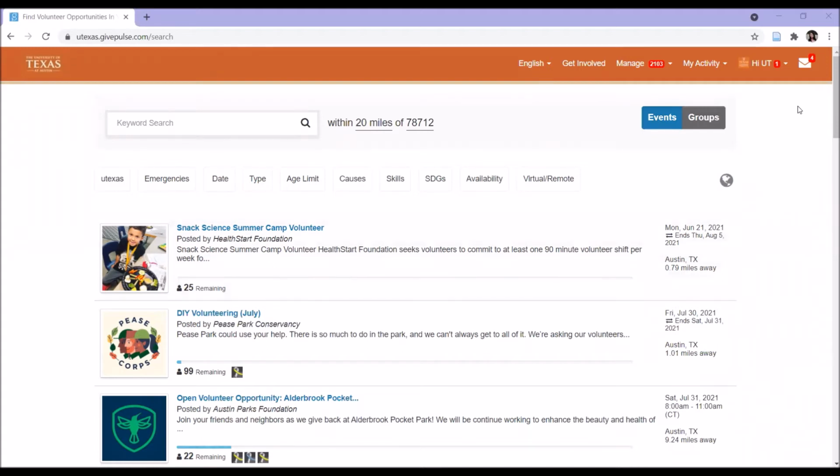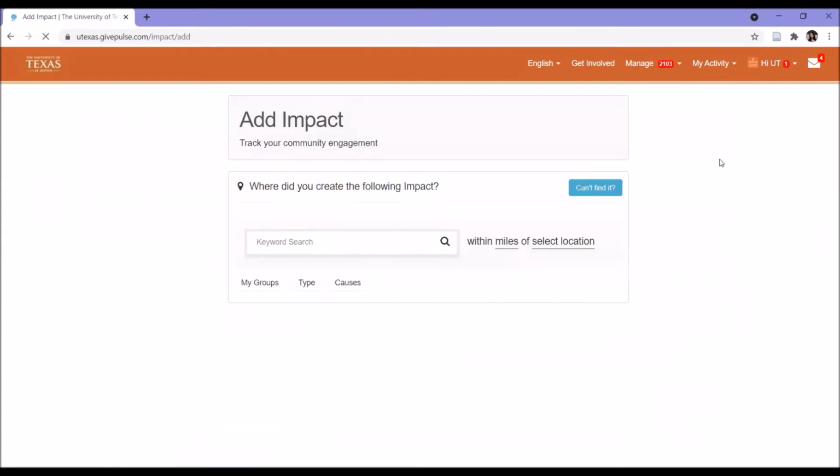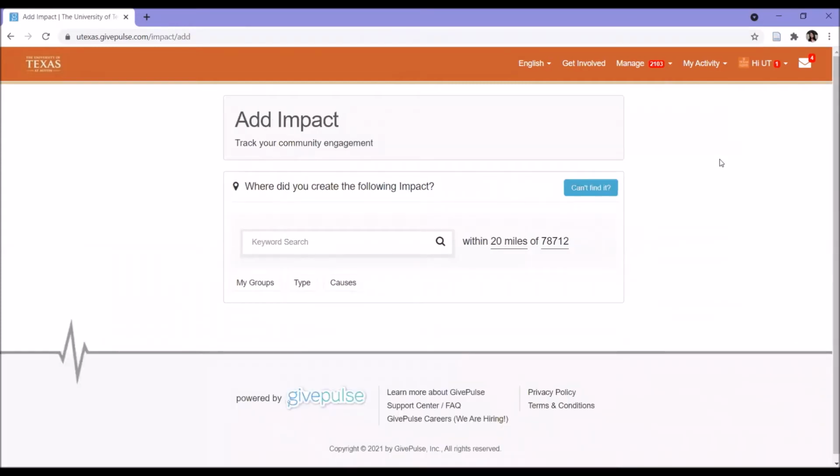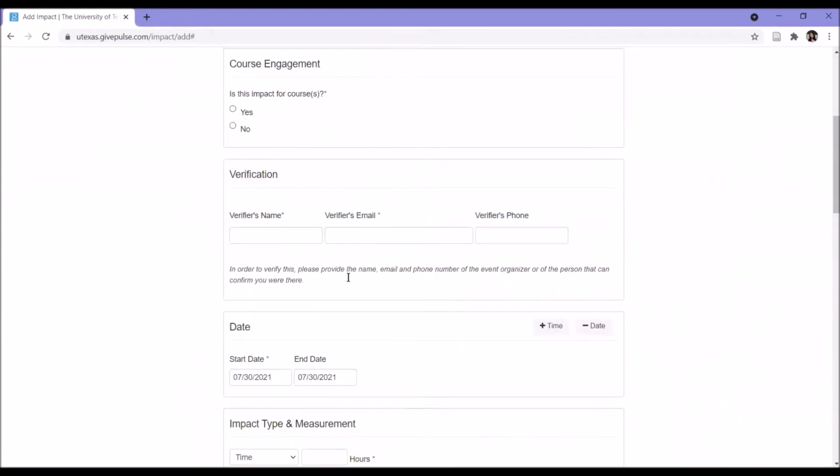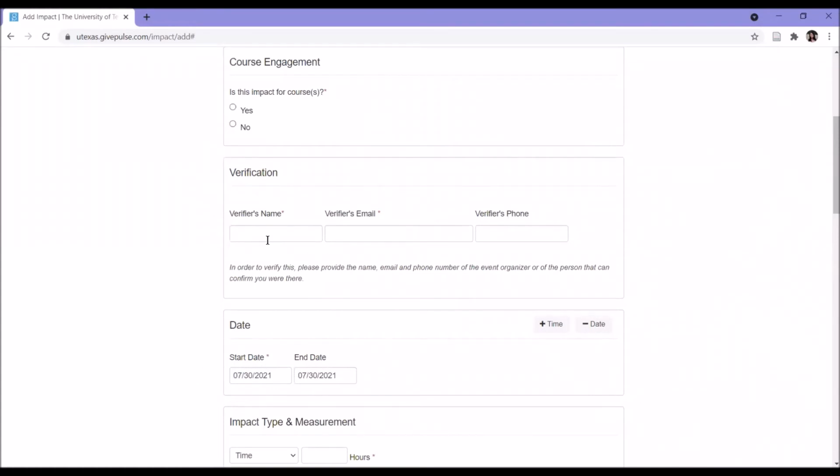In the top right corner, click on Hi, Your Name, and in the drop-down menu, choose Add Impact. You will then be directed to a page where you can find the name of the organization where you donated your time, your money, goods, etc. to. If the organization is not already on GivePulse, you can click on that blue Can't Find It button. Here, fill in the name and the location of the organization, as well as the verification box. Fill in the name and the email of someone at the organization who can verify that you donated or volunteered. They will then receive an email and be able to verify your impact with a quick one-click response.